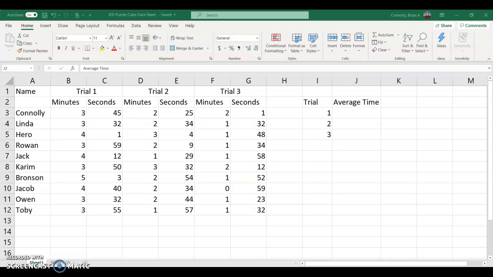Okay, so I have some data from PuzzleCube trials, and you'll notice that just like in class, I showed you having trial 1, minutes and seconds, trial 2, minutes and seconds, and trial 3, minutes and seconds. You're going to notice that there is no unit in the individual cells because Excel, whenever it sees a word or text or letters with numbers, treats it all as text, so we can't actually do anything with it as far as data analysis.